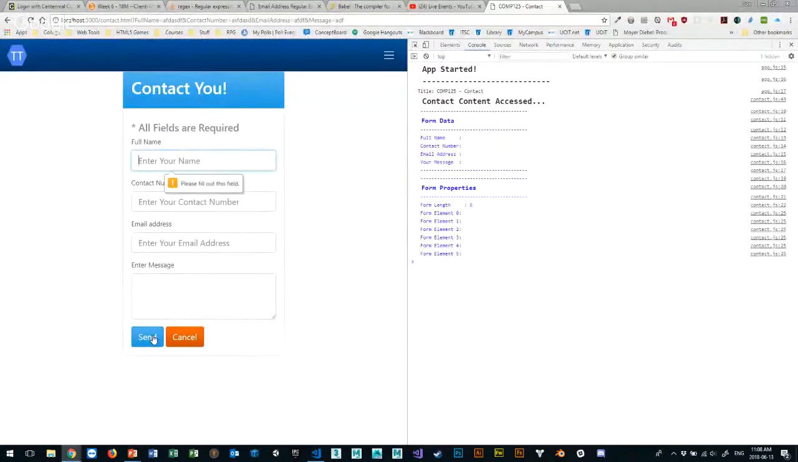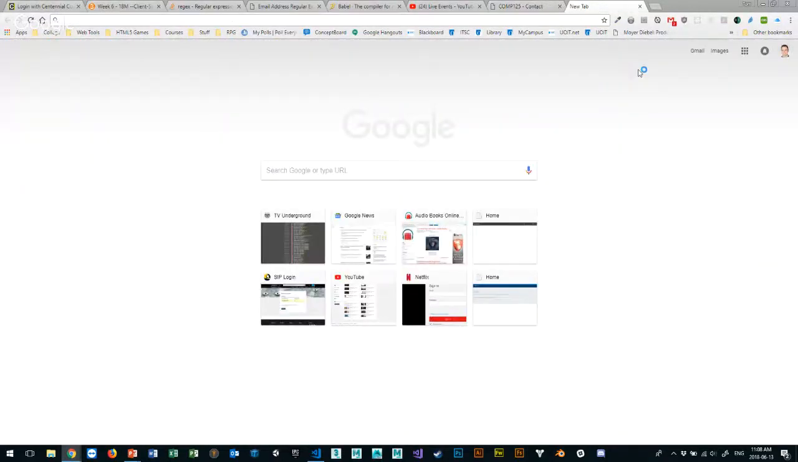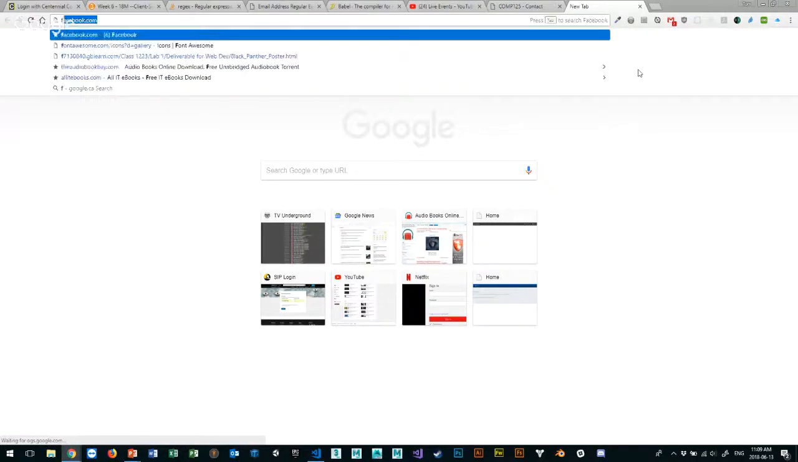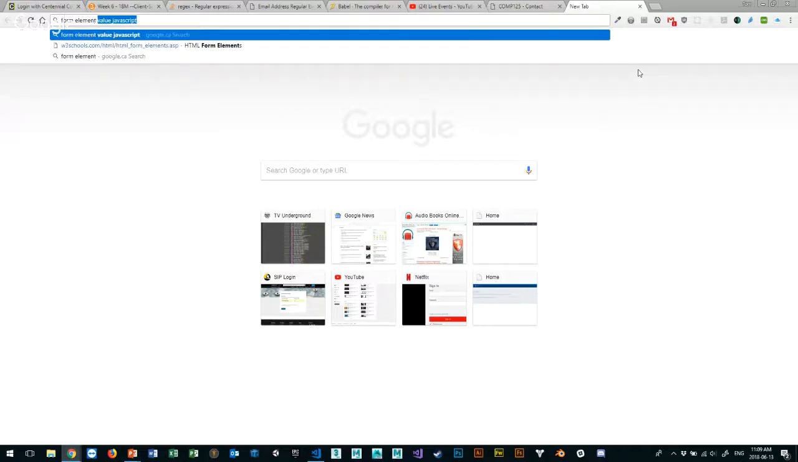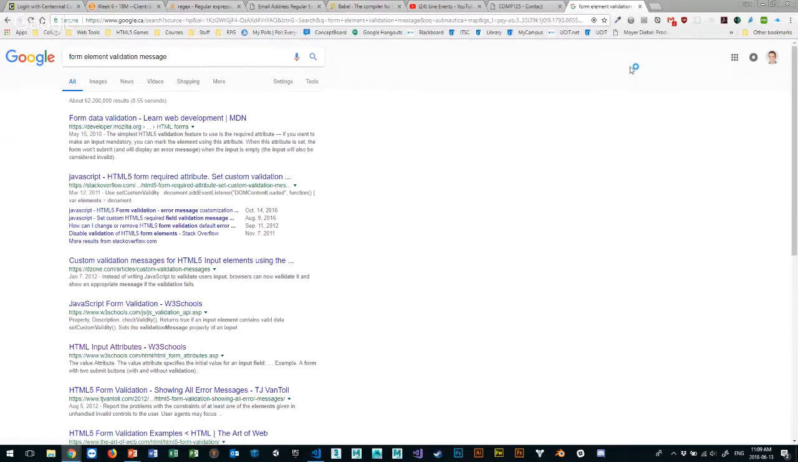So if I click send, it says please fill out the fields. This is no good, right? So if I go to form elements, validation message in here, again, you would search in here and you would go to either Mozilla. I want to see if there's, yeah, here it is.